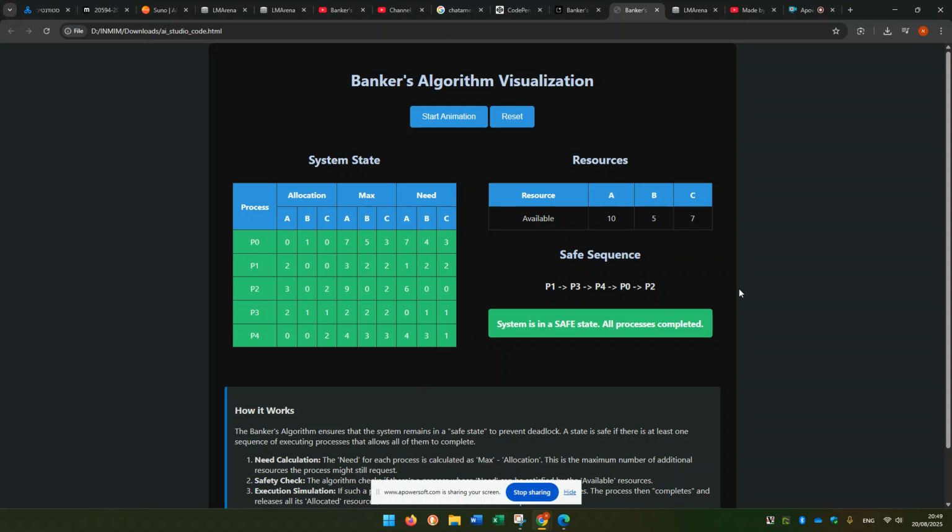Thank you very much. This was about Banker's algorithm in operating systems for preventing, or evaluating for prevention of, deadlock. That's it.